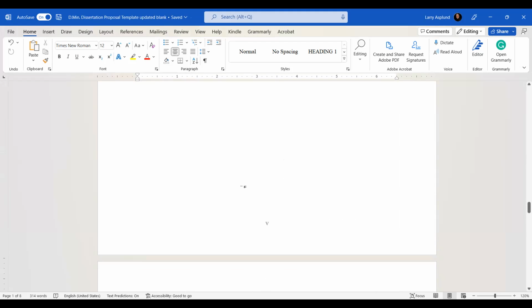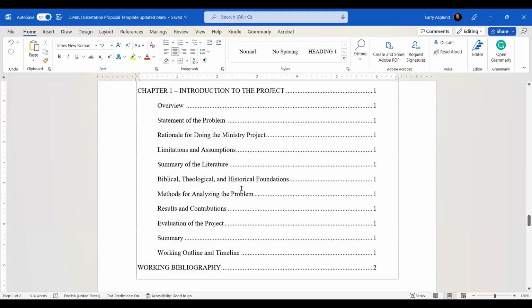So what do you think about the template? Do you have any questions about how this is going to work for you?